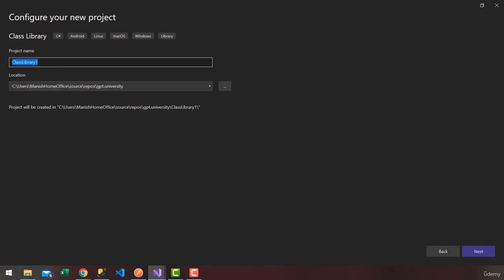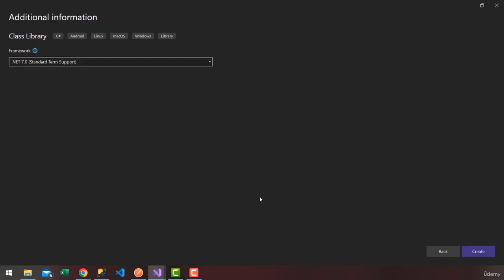Let's give it a name. Again, let's follow a pattern. I'm going to name it gpt.university.repository. This is going to be our repository layer, and again, I'm following a clean architecture pattern. Oh, I spelled that wrong. So, gpt.university.repository. It's going to go within my university solution, so I'll click next.